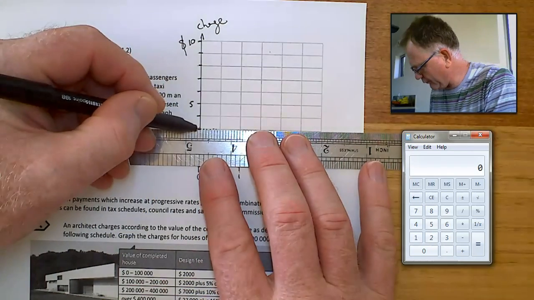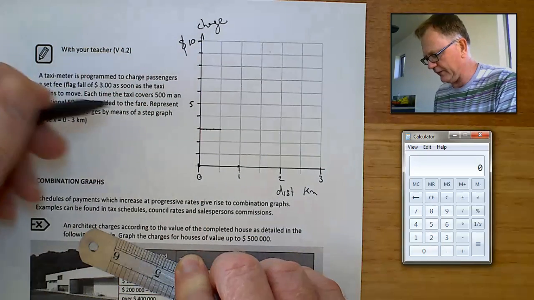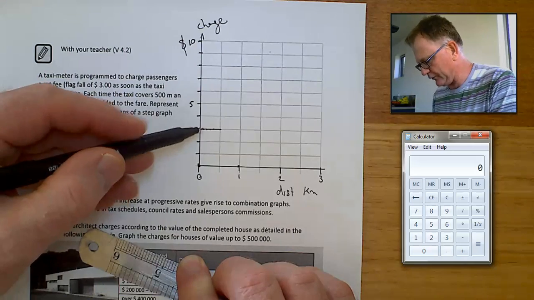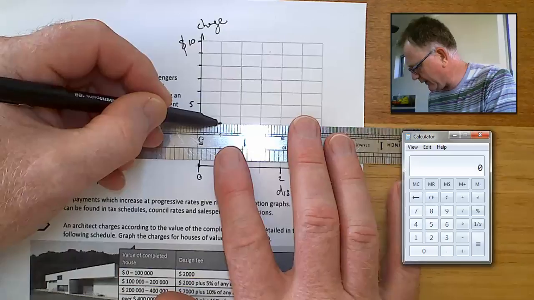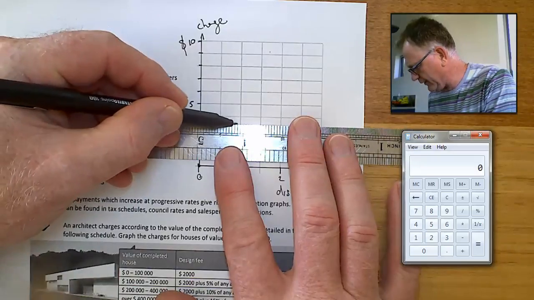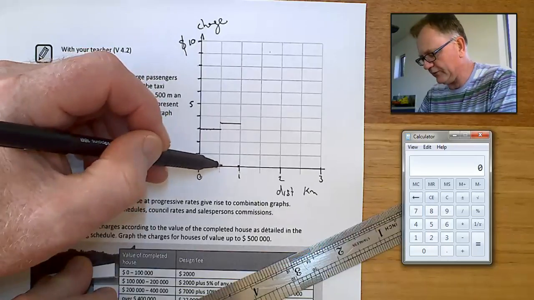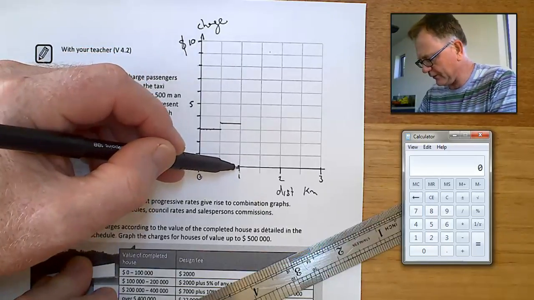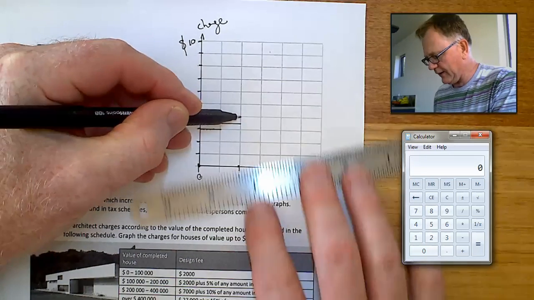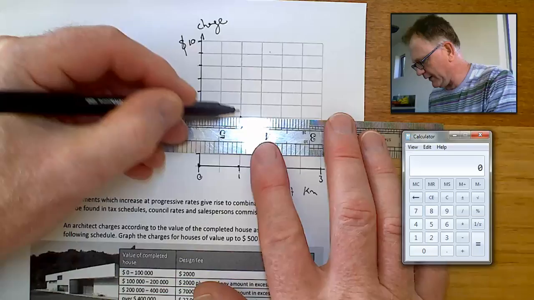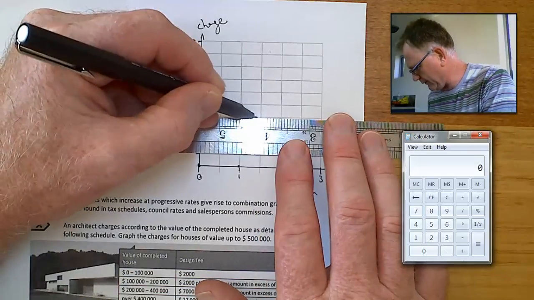But if you travel more than 500 metres, the charge suddenly jumps up and you charge an extra 50 cents. So that's $3, that's $4, it'll jump up here and you'll be charged $3.50. Now you're charged the same $3.50 for any distance of between 500 metres and a kilometre. It's only when the distance gets to a kilometre that the charge will jump up again another 50 cents. And you'll be charged $4 then for any distance which is between 1 kilometre and 1 kilometre 500 metres.